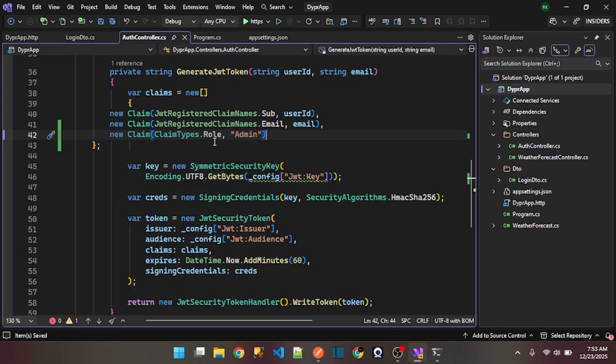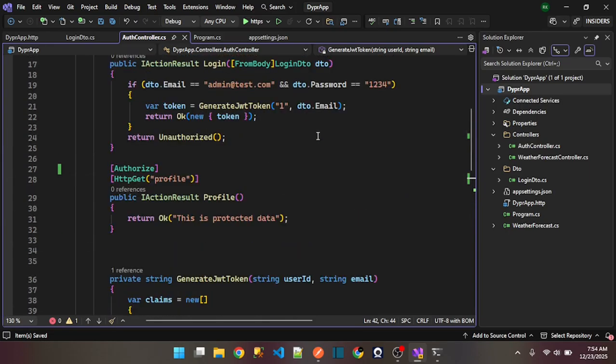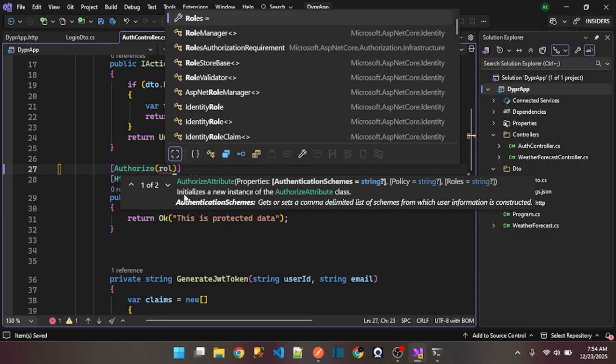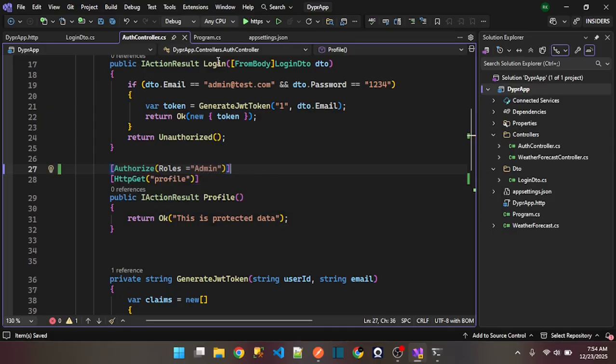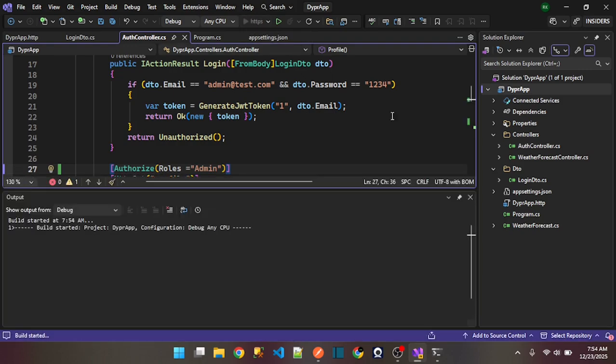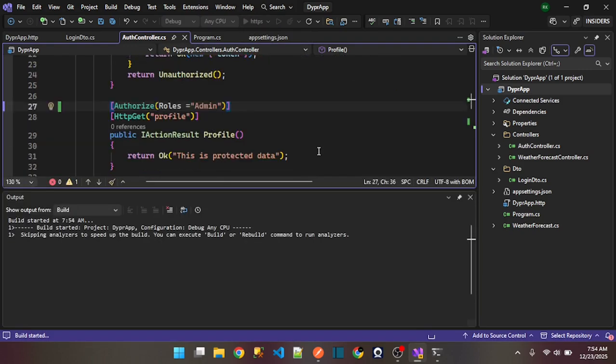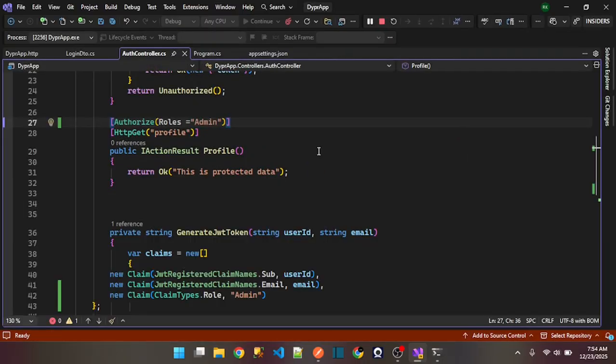After that, we have added this role in the claims. Thereafter we will go to the authorize attribute, and I will apply the role-based authorization on this API. Simply I will write roles is admin. If I save this and run the project again, I will then show you whether we are getting the results okay or not.